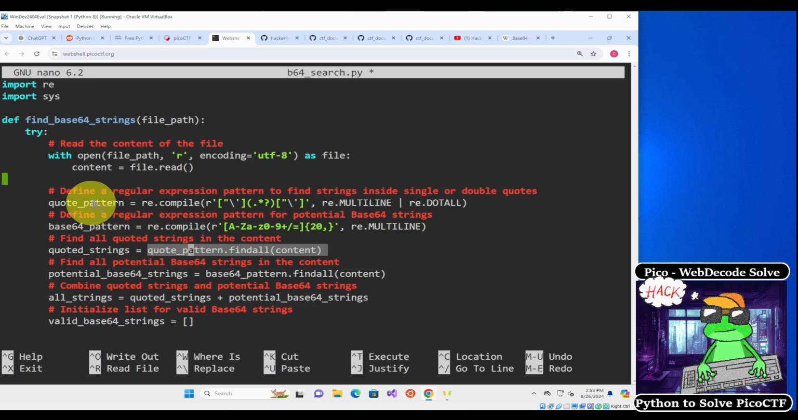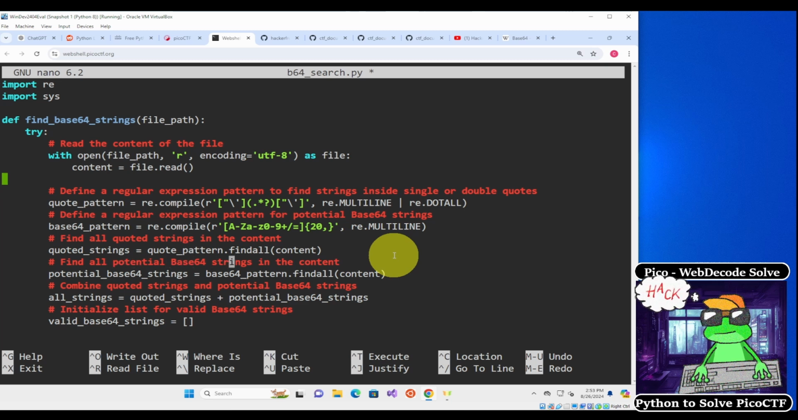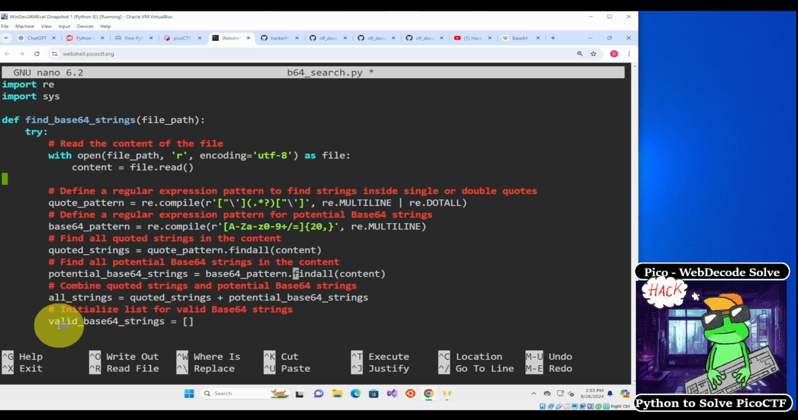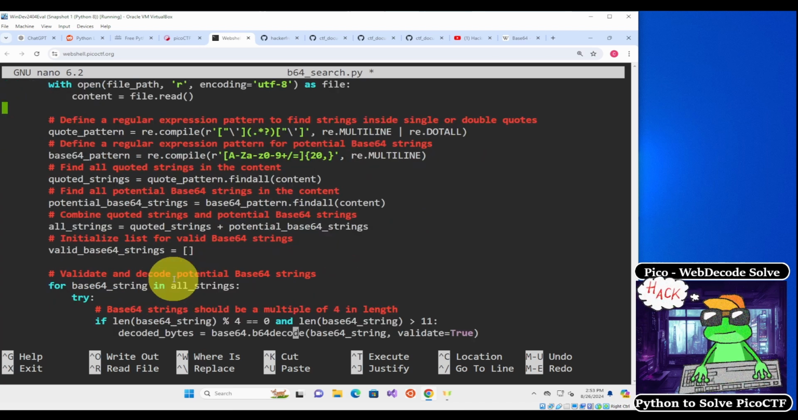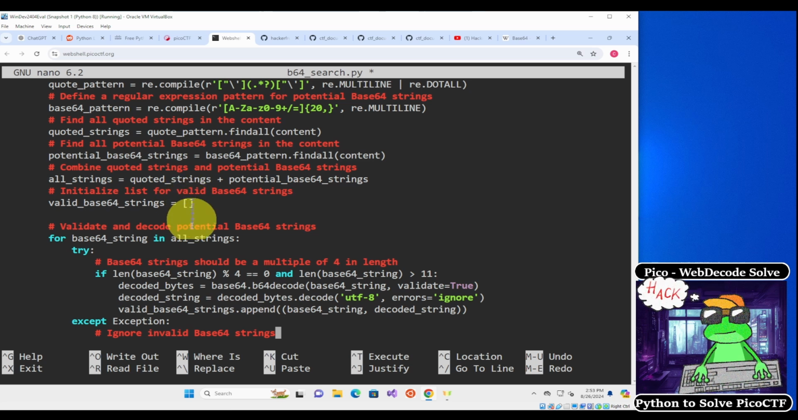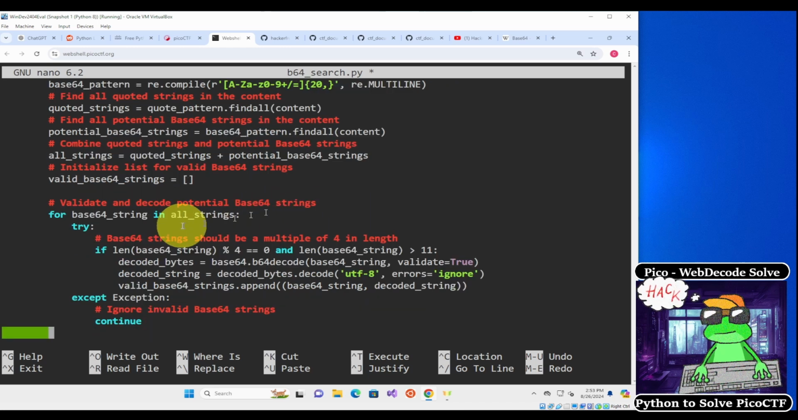So from the quote pattern variable, we're going to find all content, and then find all potential base 64 strings. This is basically a number of steps that is used to create the base 64 strings and put them into a list. So we've got our valid base 64 strings list, which is empty, but if there is a valid base 64 code found inside of these strings, then we're going to add it to the valid base 64 strings list. So the next step is going to be a loop.